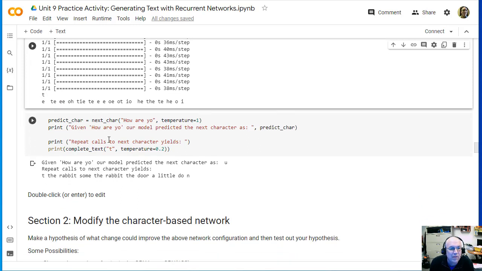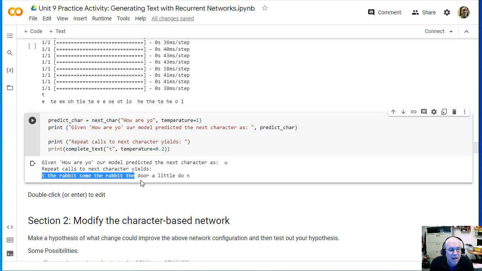Now, if we train it some more, here's another example. This was trained on Alice in Wonderland, and it's doing better. It generates "the rabbit, some, the rabbit." It kind of gets caught with the rabbit a little bit in a loop, and the door a little bit. So at least it's generating one character at a time, and at least it's forming words with spaces in between. So it's learning some of the structure of the English language simply by looking at the text.